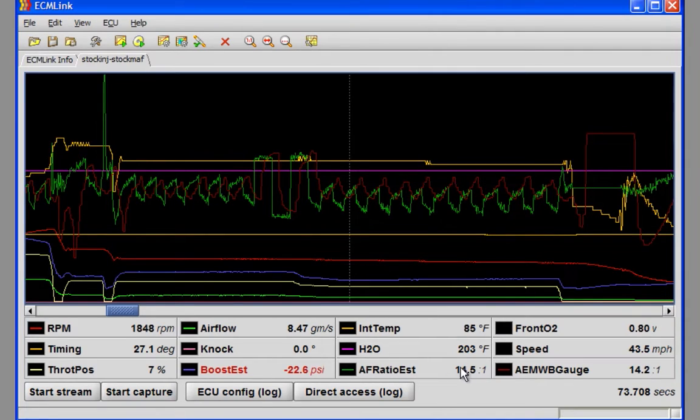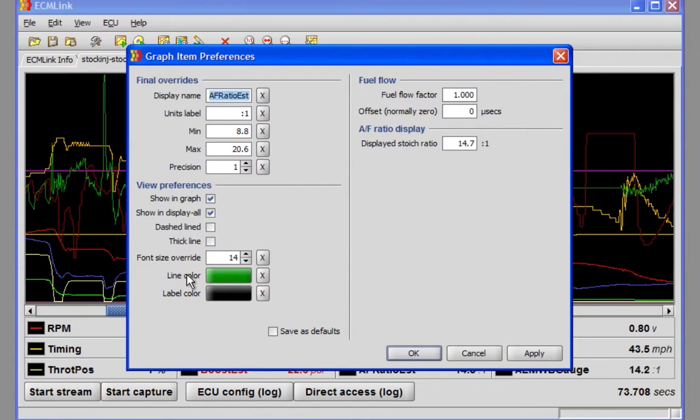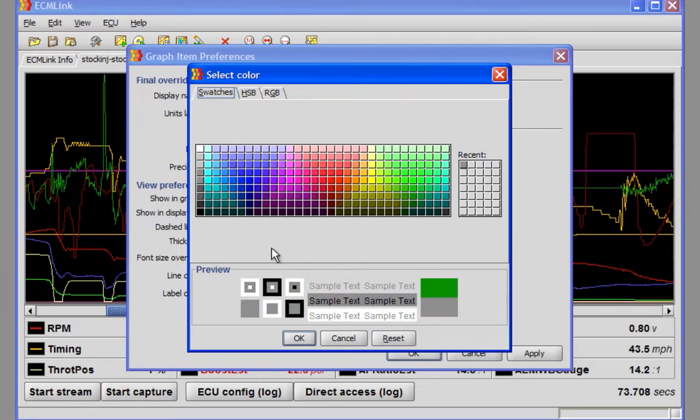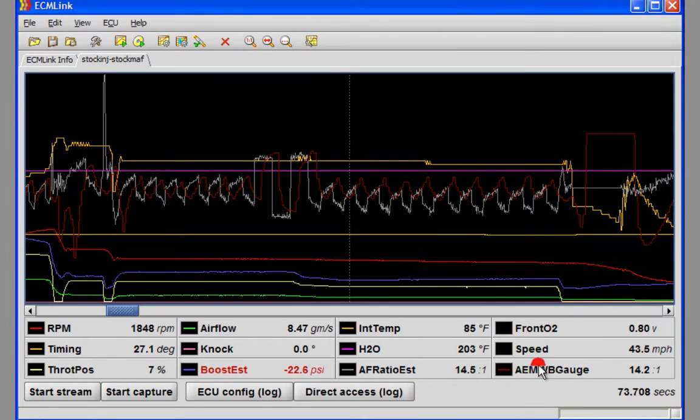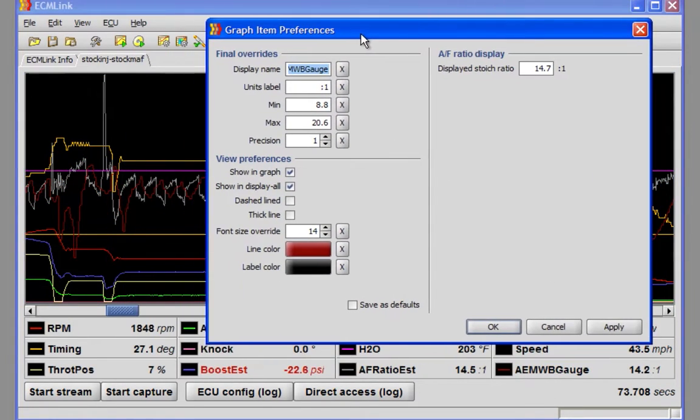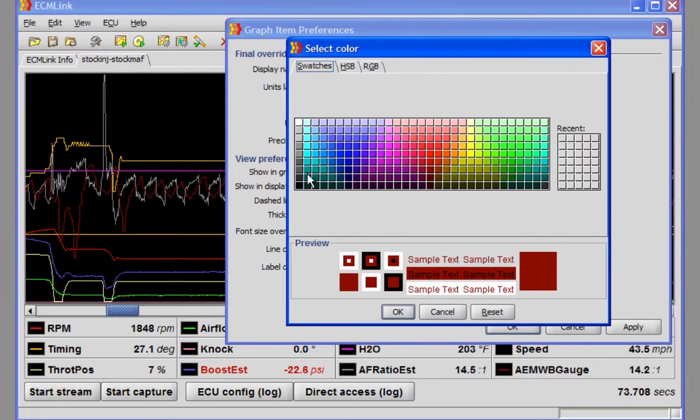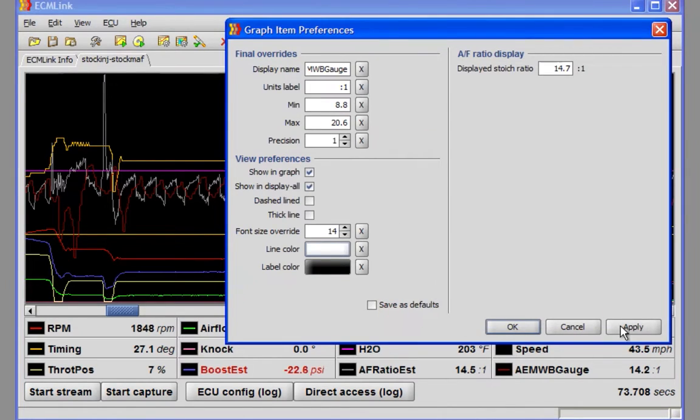You can edit the preferences for anything in the legend. For example, I like to make the line color in the graph of the air-fuel ratio estimate to be gray. And then I like to make the line color of my wideband to be white, so that the two appear related to each other on the graph, but yet I can still tell them apart.